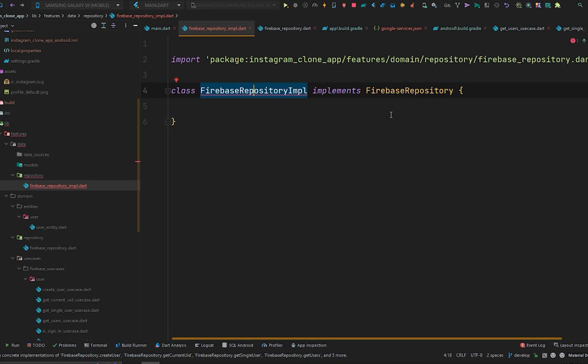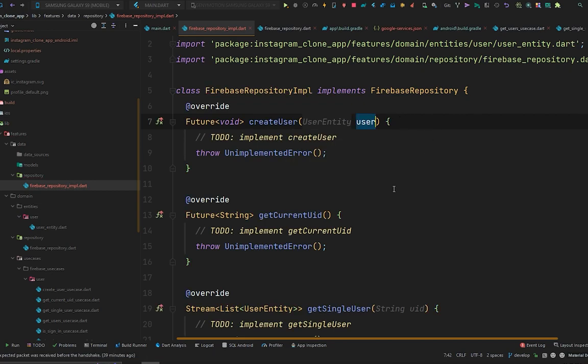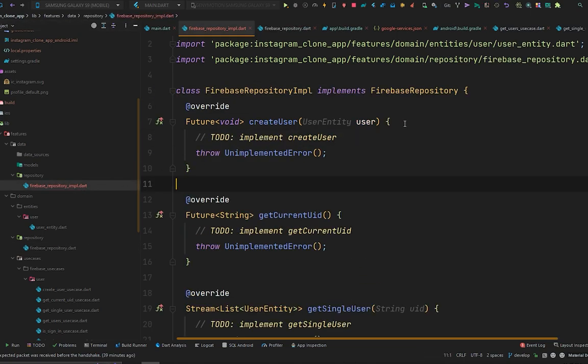So if you are using Android Studio, press Alt Enter. So it says there are 9 missing overrides. So select these 9 missing overrides and press enter. So this will create all the methods which we have here not implemented yet, and here the methods also have the open body, which means they will be implemented here.